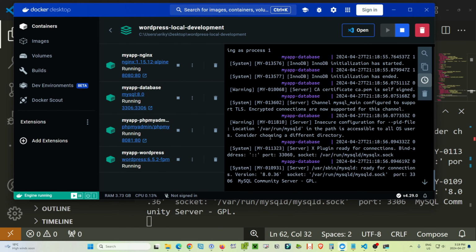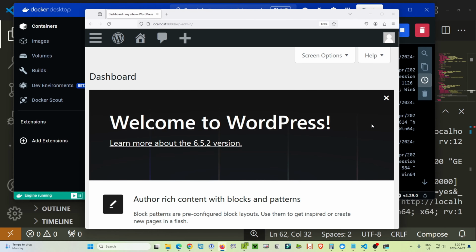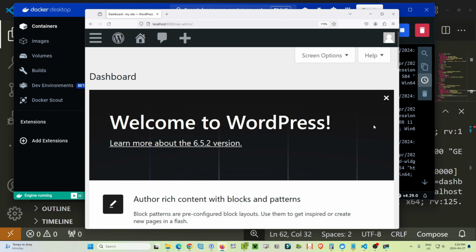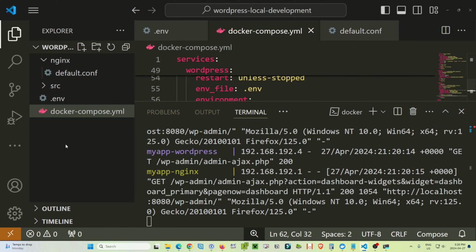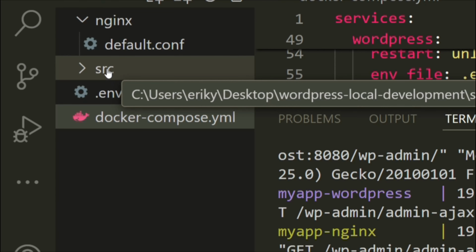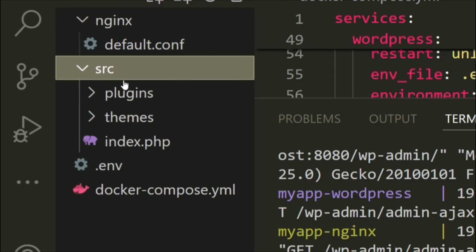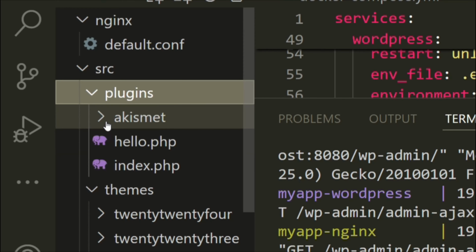Okay, so all the Docker images are pulled down, everything is up and running, and things are still looking green. So let's go ahead and go back into our WordPress setup. Okay, and we're back in business. Now, if you go to your local project folder, you'll notice there's a new folder here that's popped up called SRC. And if you expand it, we have our plugins and themes, which are mirrored from within the Docker image.